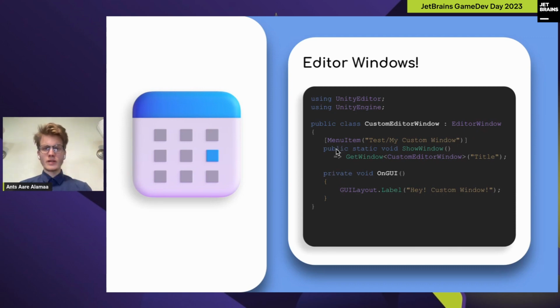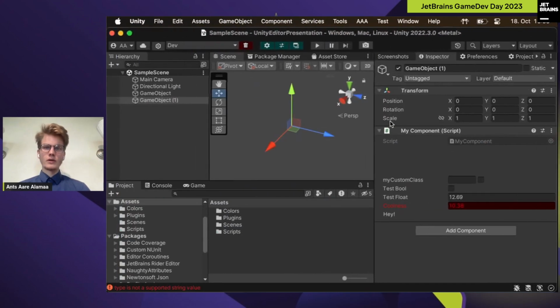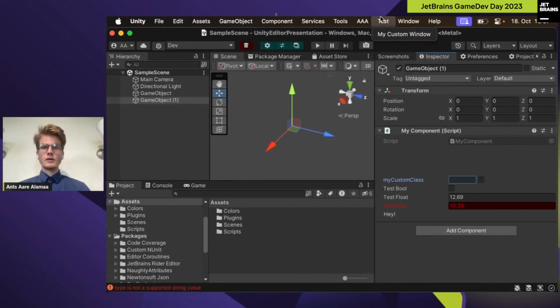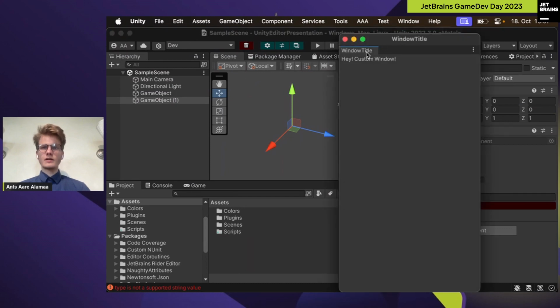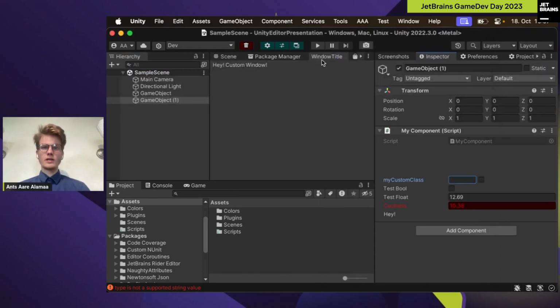And to call the window, you just add a menu item with a function, or if you have a different way of opening the window, maybe inside of a button or something like that, you would call it that way. But for now, I will use that. So test and then my custom window. I click on it, and here is my custom window with the window title. I can drag and drop it like any other Unity window, and it says, hey, custom window.